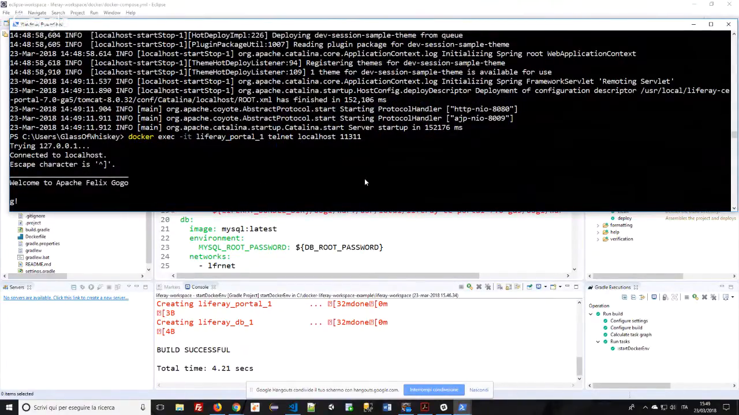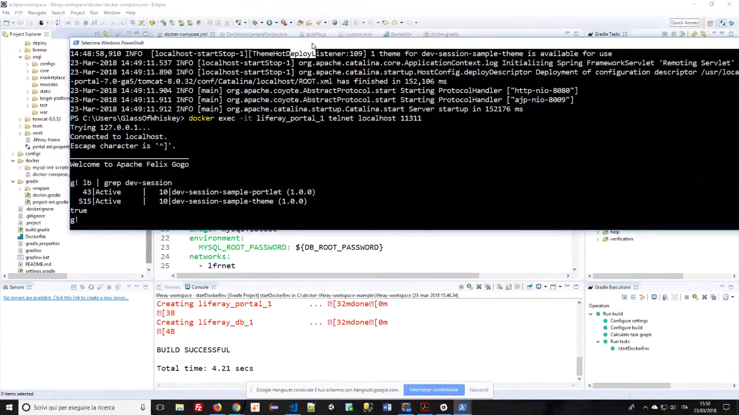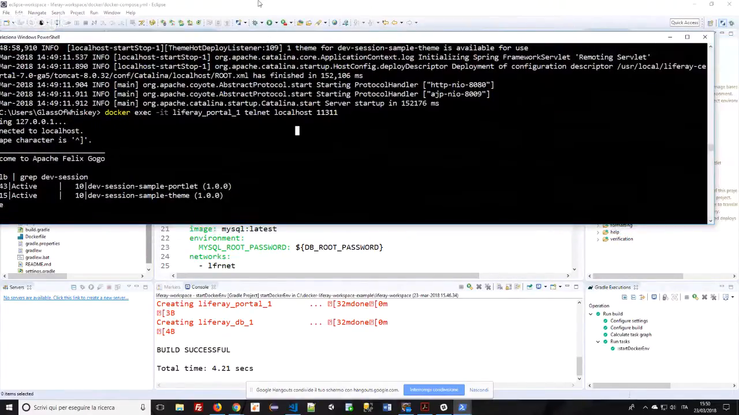But to launch this command, I must have the Docker privileges in order to execute commands inside containers. And then I can do lb pipe dev session, and I see my two plugins deployed. Also, if I remove them from my file system, because I don't have them here anymore, no more. So we are totally independent.